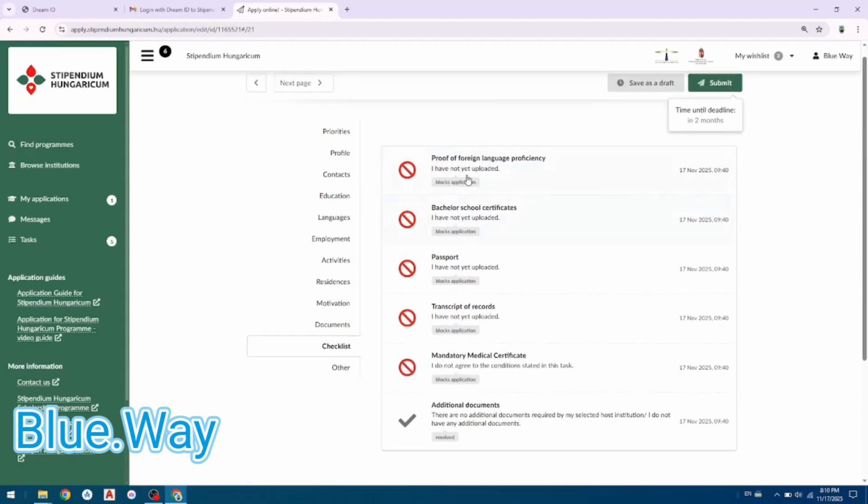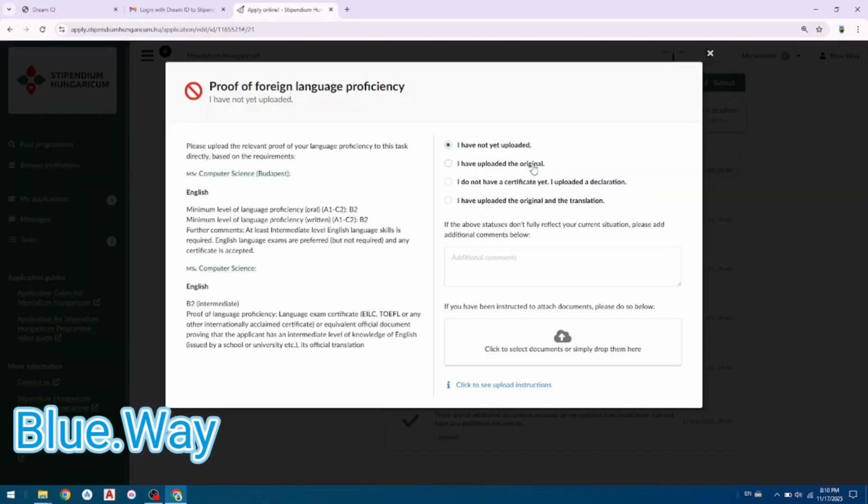Instead we're gonna go to the checklist because it's easier. We start from the first one, proof of language proficiency. So in this section we have 4 options. So I have not uploaded yet, and I uploaded the original. So if you have any comments, you can write here about your score or about the exam.